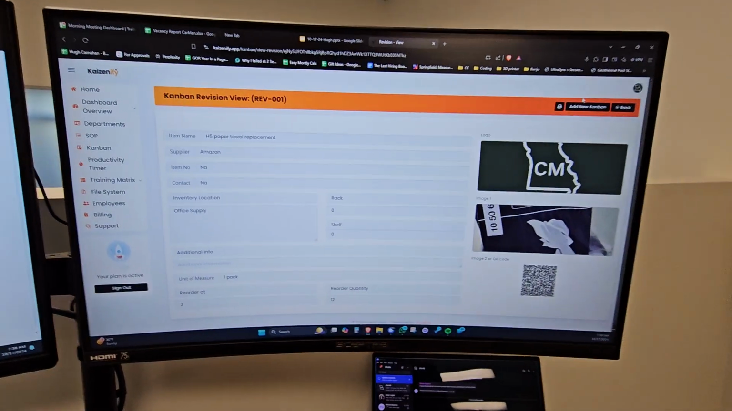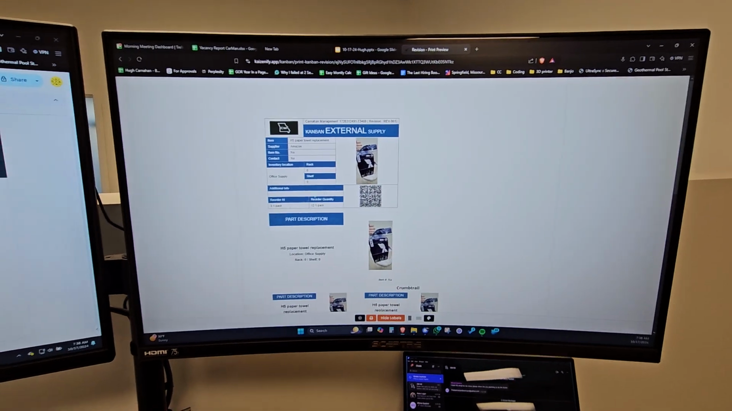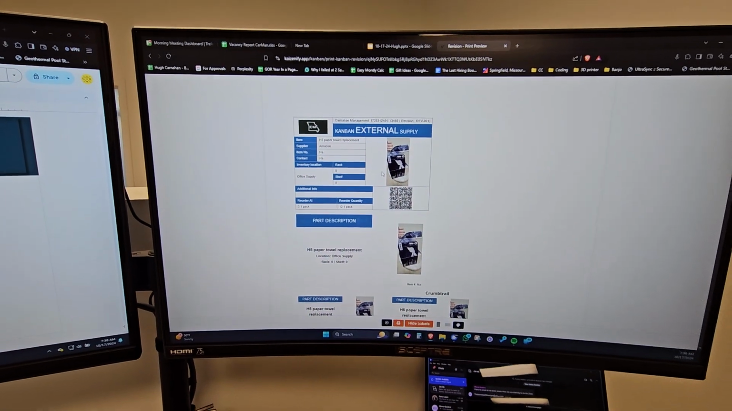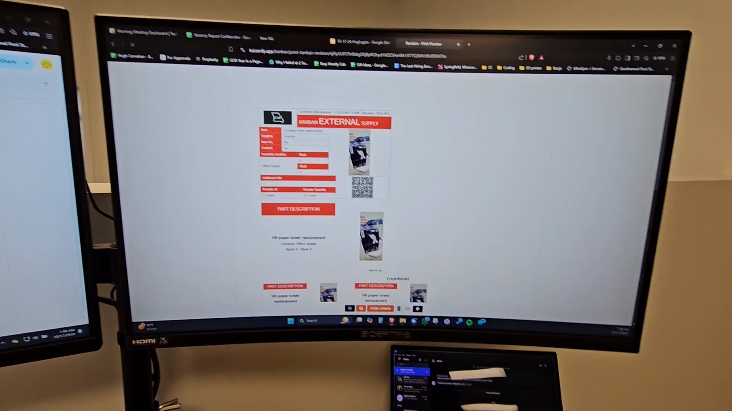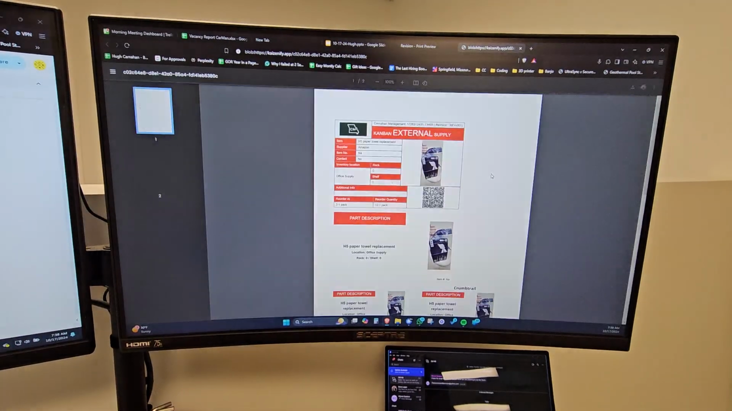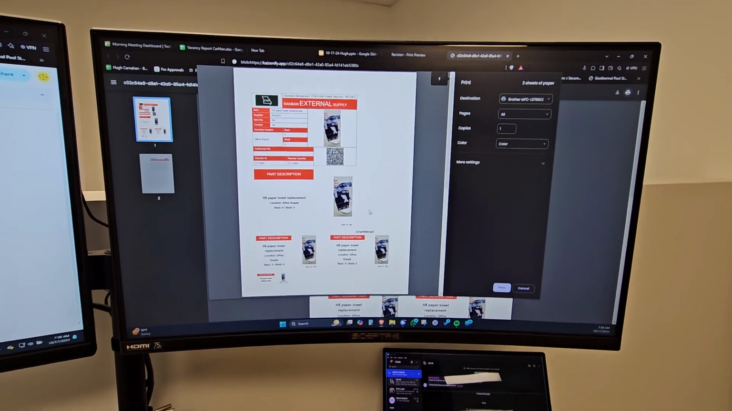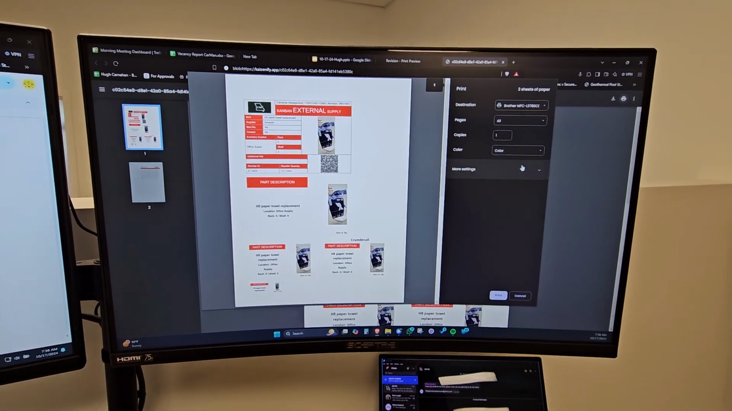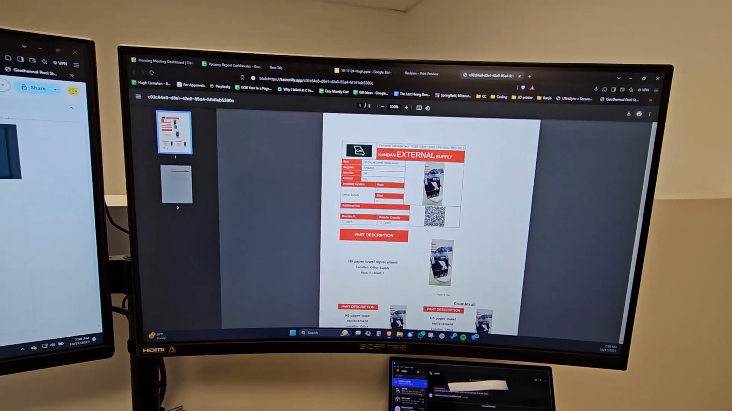Okay, so here's the Kanban system. We're going to go to print, and this is blue, and it should not be blue. It should be red. So we're going to change it to red because this is an external supply for replenishment. Click the print button and go to the printer, select the correct printer, color. We will allow print on both sides, front and back, and click the print button.